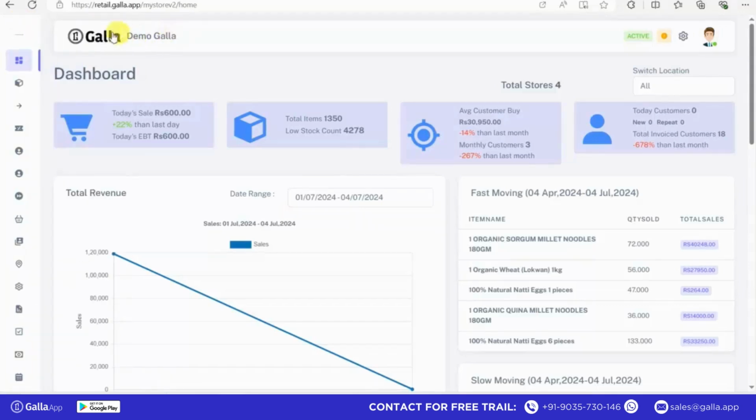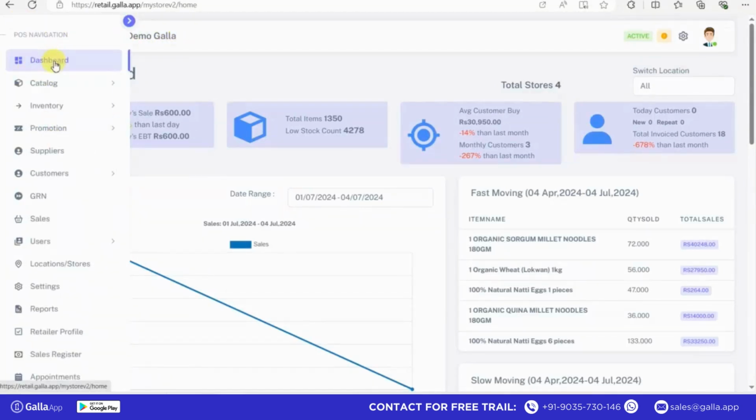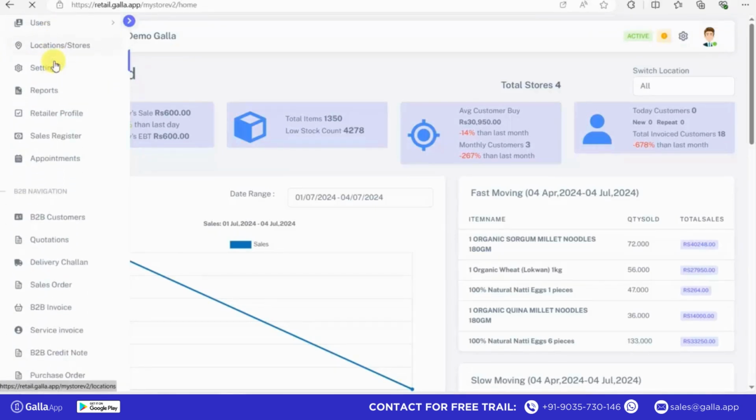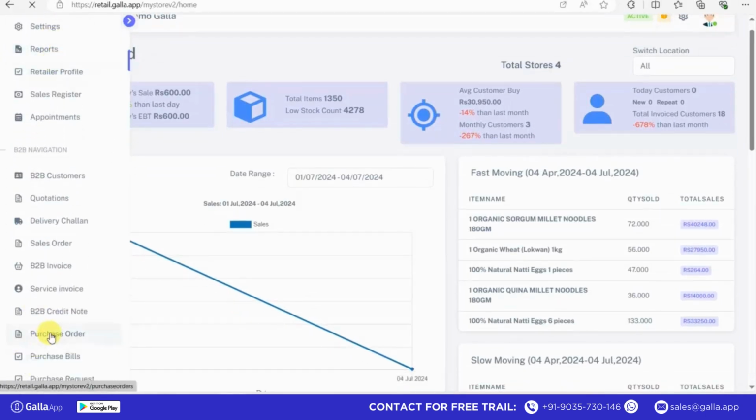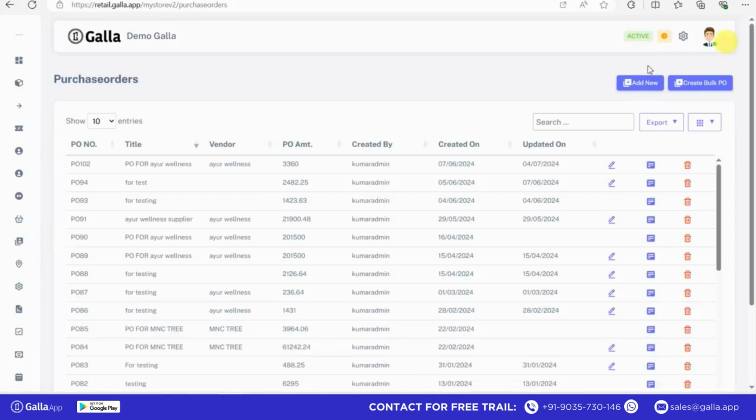Hello friends, this is the dashboard of the Galla app and today we'll learn to create purchase order. Here you will find the option purchase order.